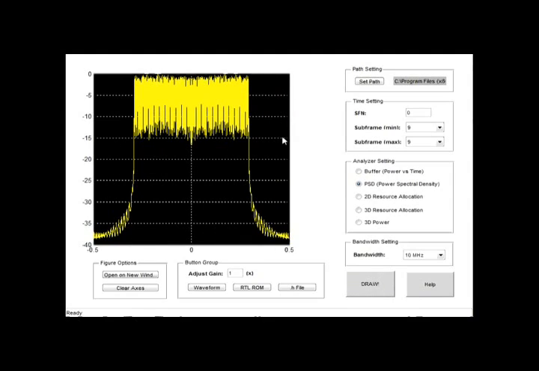So the next thing that I want to demonstrate is the two-dimension resource allocation map. To enable this mode, you have to select two-dimension resource allocation and then you have to set the minimum subframe index back to 0. Now it means that we want to analyze the resource allocation map for all of the subframes in the first frame. So let's just click draw and let the analyzer work.